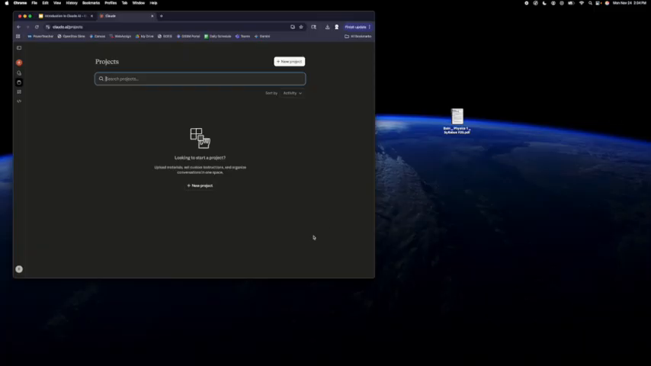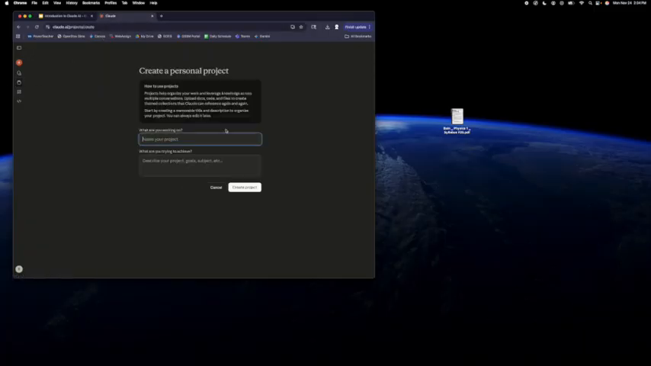So now that we have Claude open, we are going to go to the project section, which can be found here. And we're going to click New Project. And let's say what we're working on. Let's do mathematical physics.